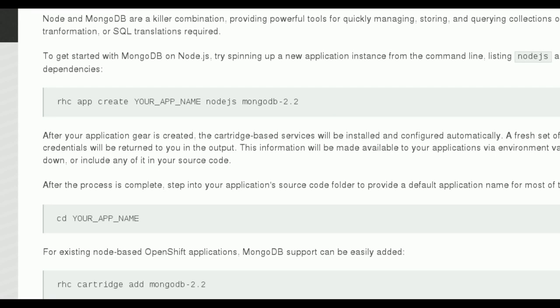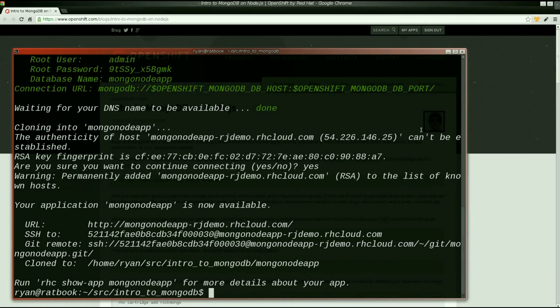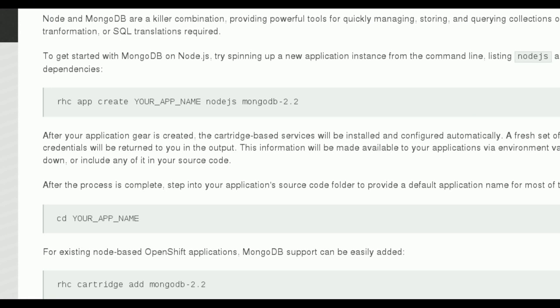Let's get started by spinning up a new OpenShift application, listing Node.js and MongoDB as our service requirements. I'm using the RHC command line tool to self-provision a new application instance. Services will be installed and configured automatically. A fresh set of randomly generated authentication credentials will be returned to you in the command output.